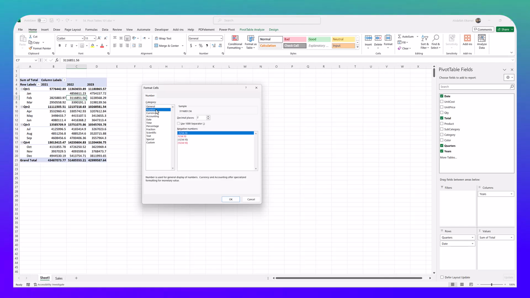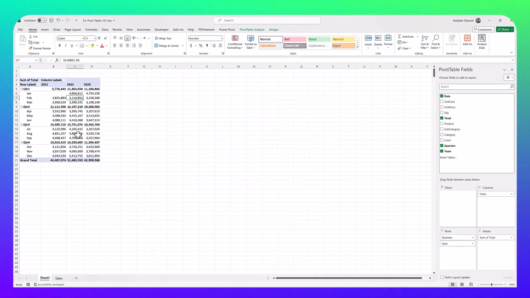So we're going to select numbers. We're going to remove any decimal places. We use the 1000 separator here and we hit OK. The numbers are easier to read now again.